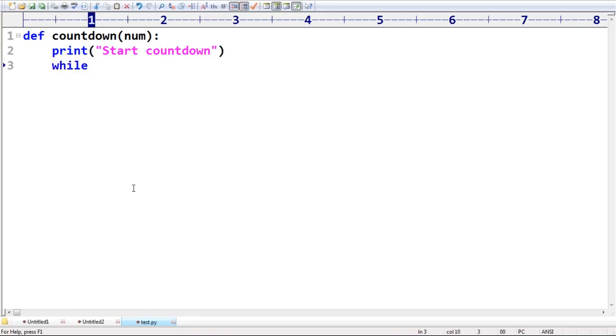So now, while num greater than 0, yield. What value do I have to return? Return num. Yield num I have to return. Next, after that, num is equal to num minus 1. So if I call countdown of 10, it is always going to return first 10, next 9, next 8, next 7, like a countdown.